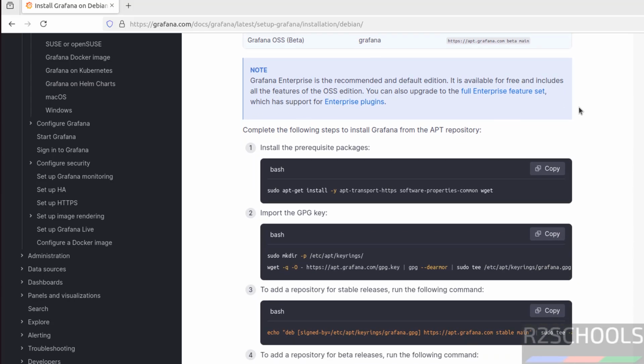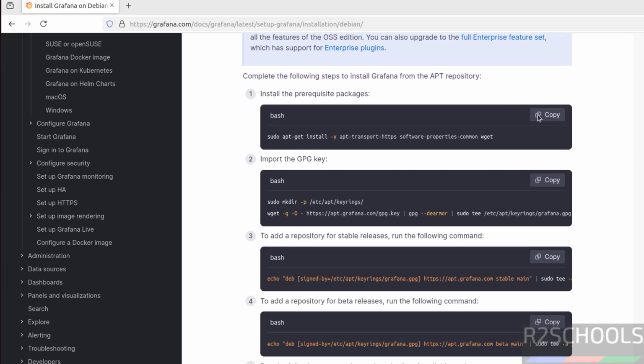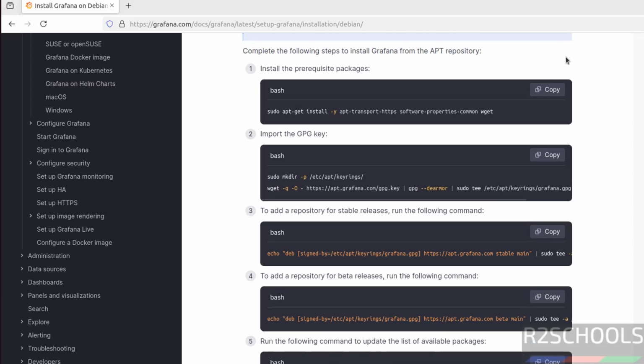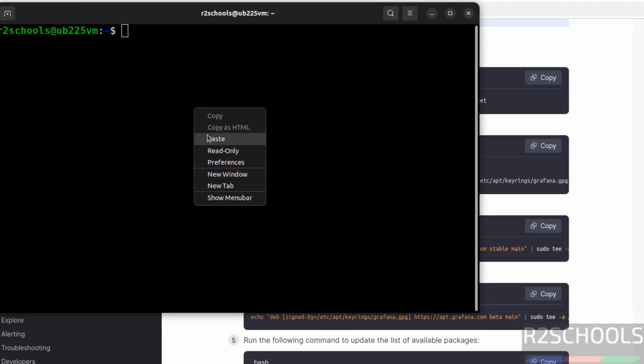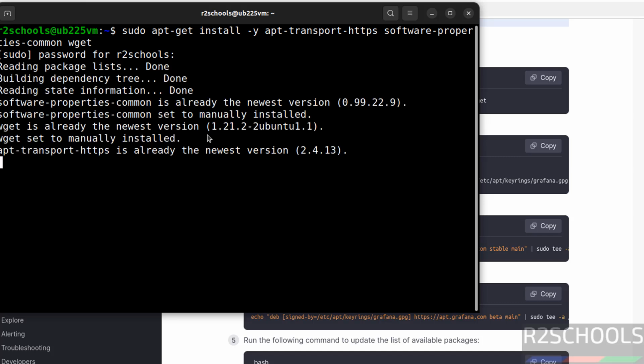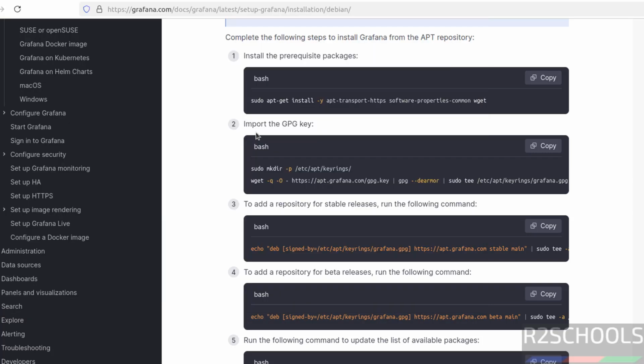See, these are the steps that need to be performed to install Grafana from the apt repository. Okay, so we have to run these commands one by one. So copy this one, open terminal, paste it, hit enter, provide the password of sudo user, hit enter. Okay, both are already installed.